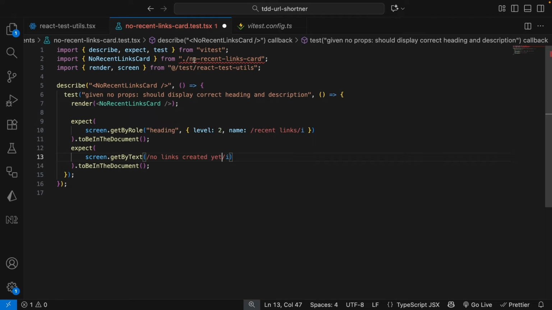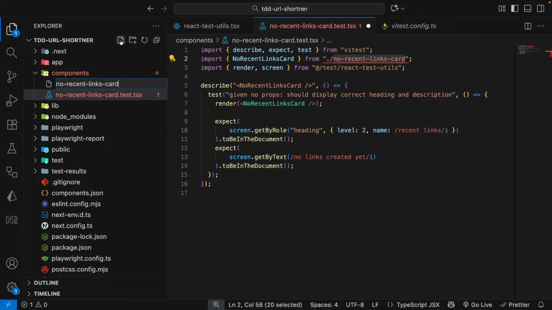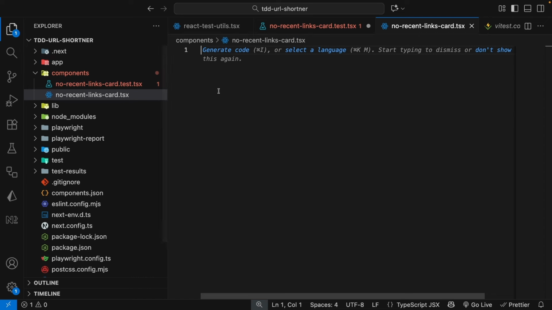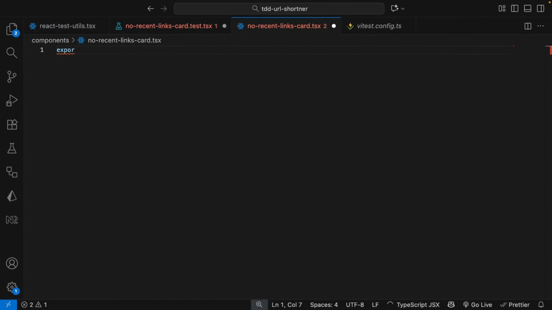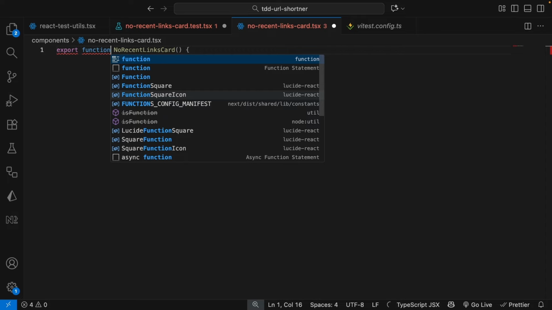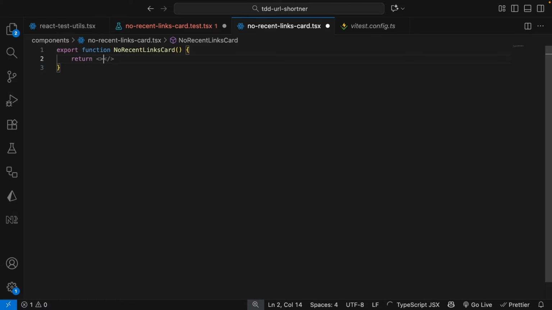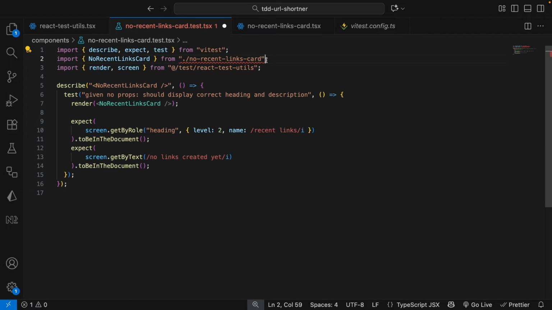Okay, so quickly let's fix this error. For now, I'm just going to have our components, no links created, no recent links card.tsx, and quickly I'm just going to export function no links created card, and here I'm just going to return fragment for now, like this. And now this test should no longer fail because we have that file, and we should no longer get this error because we have the file now, and save this.